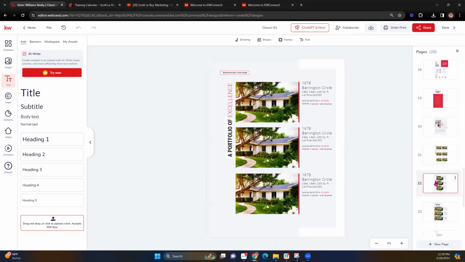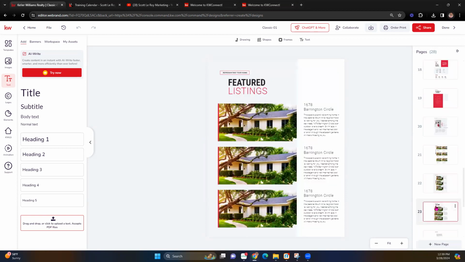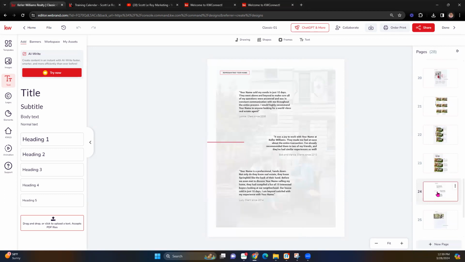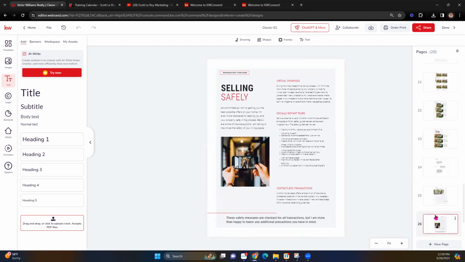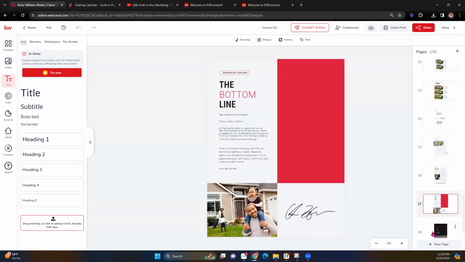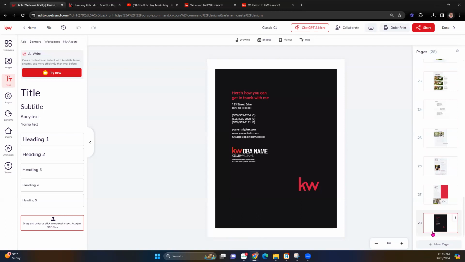I think there's a couple of these. So if you have specific featured listings you'd like to highlight, or testimonials that you've captured, you can go ahead and add those. A promise, we're getting towards the end. Selling safely, the bottom line, and then the last page is the end. It did have 29. I deleted that one at the very beginning.